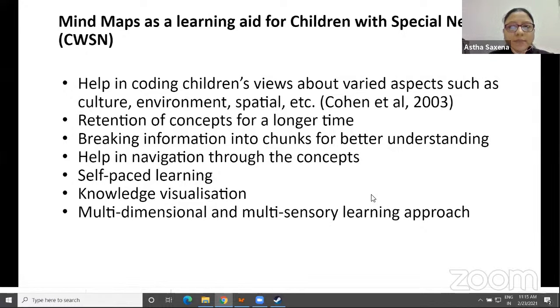So basically, how these mind maps are useful for children with special needs. As we know, they help in coding children's views about various aspects such as culture, environment, space. How do they view such concepts? So it helps in understanding the varied concepts and alternative conceptions of the learners. So children with special needs can also be taken into account because sometimes they have different concepts about things, and even the other learners also.